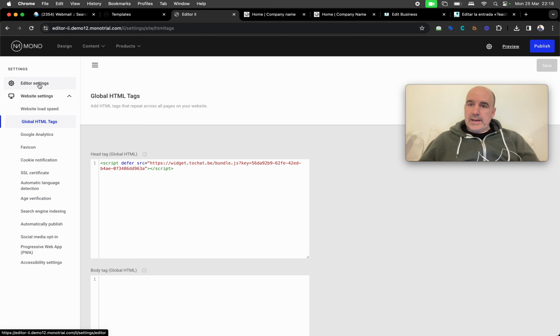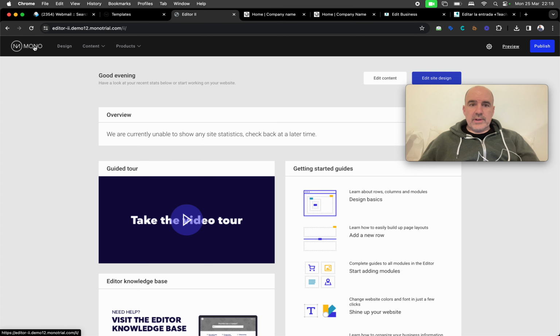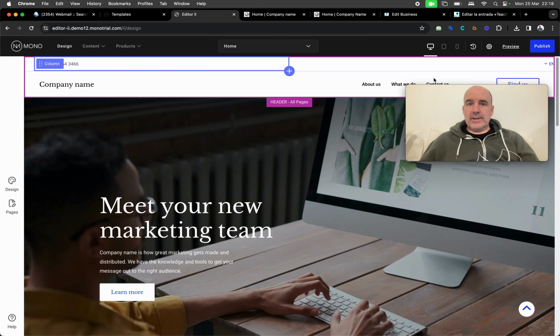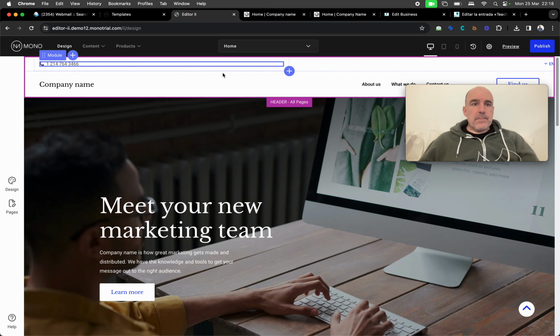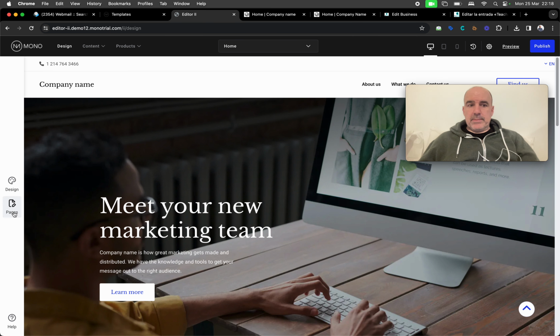So let's go to the editor. This is the MonoSolutions editor. You can edit content or the design. We are going to focus on the design of the site because it's where we can add the widget. So of course you have templates, you have pages, you have design. This is all your website design itself.